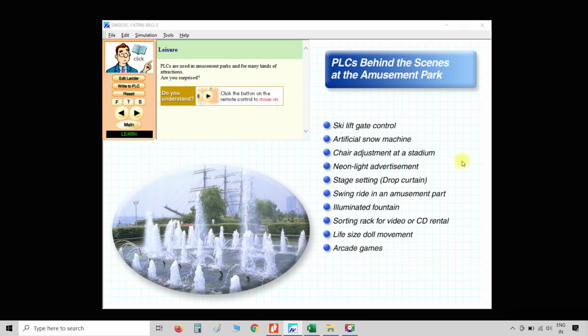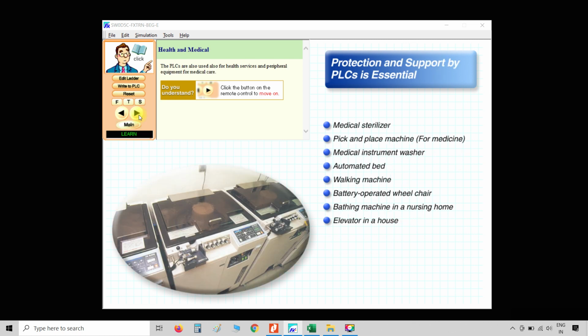And then PLC applications like artificial snow machine, chair adjustment at a stadium, neon light advertisement, stage setting, like that. Here you can use a basic PLC or we can use a microcontroller based circuit. Applications of PLCs in medical sterilizer, pick and place machine, automated bed, walking machine, battery operated wheelchair, elevator, etc.